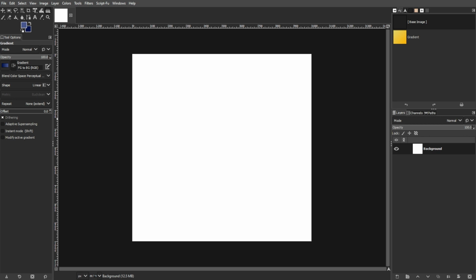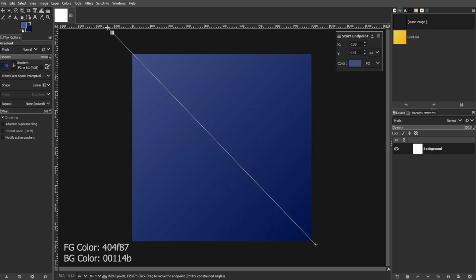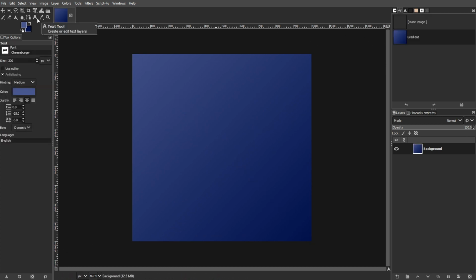First, open GIMP and create a new file. Then fill the background with a dark gradient. You can use these colors, for example. Now go to the toolbar and select the text tool and type your word using a nice clear font in a light color.